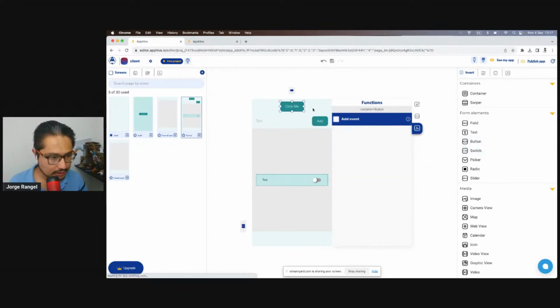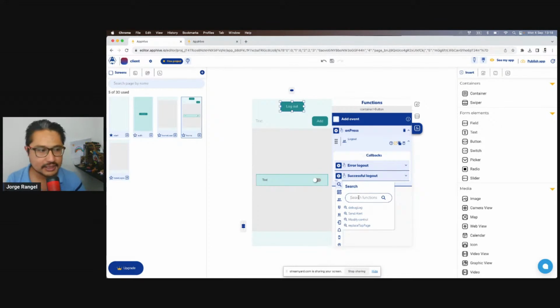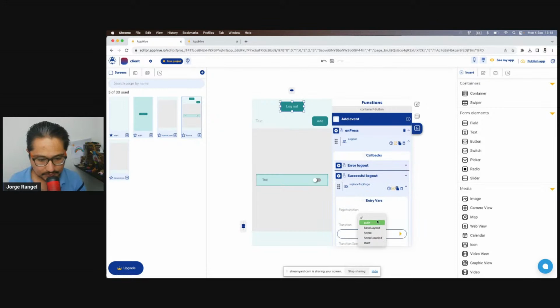So let's add the button at the top here and put here logout, by double clicking on the button and putting log out here. Now, when I click on this one and add the event on press, I can log out from my account with this function. And then in the callback that is called successful logout, I'm going to redirect to the start page so the user can be redirected to the login. Replace top page. And let's go to the start page right here.